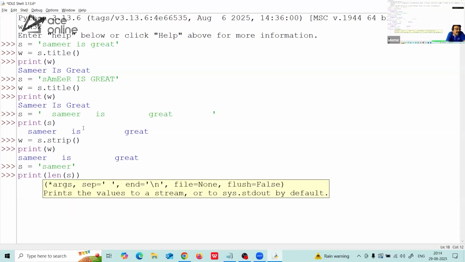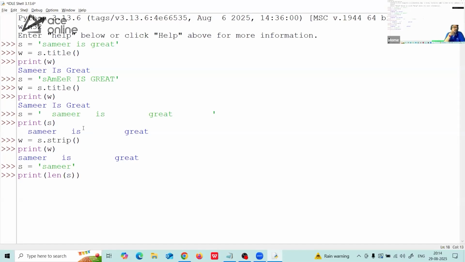Print len s. If I ask you what is len, you should say it's a function because it is followed by bracket. Len s. It is followed by bracket. So it's a function. Correct? And whose length are we finding? Length of s. Now you see the output will be 6. 6 letters are there. You should be surprised to see this actually, and you should be confused. Why should you be confused?